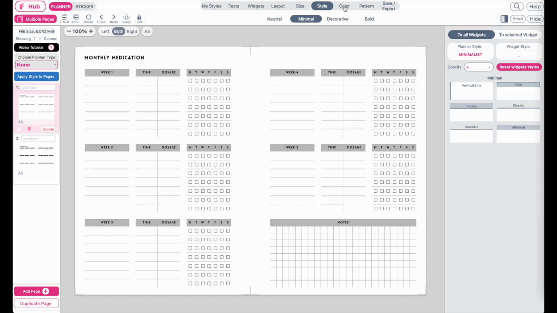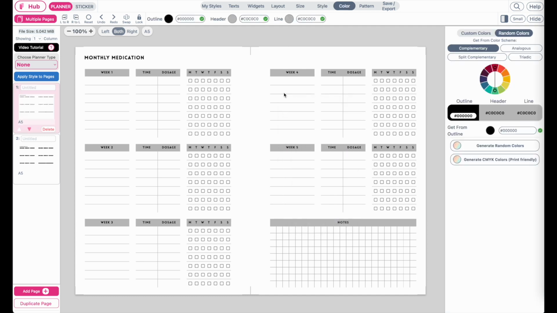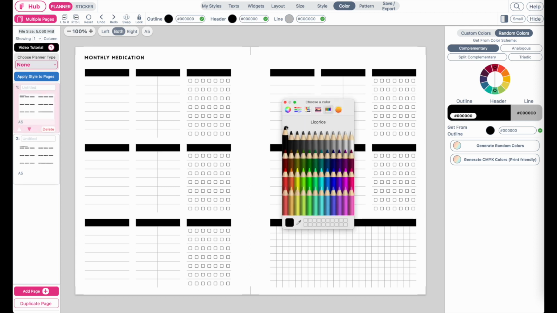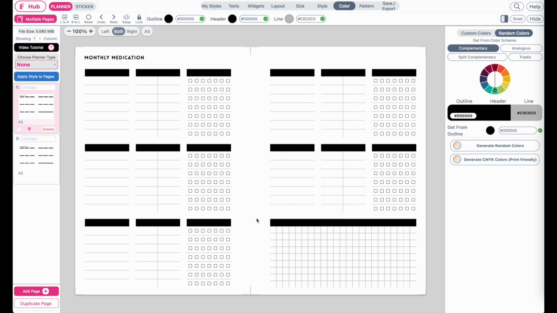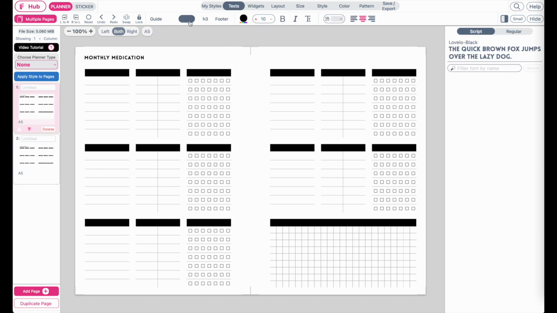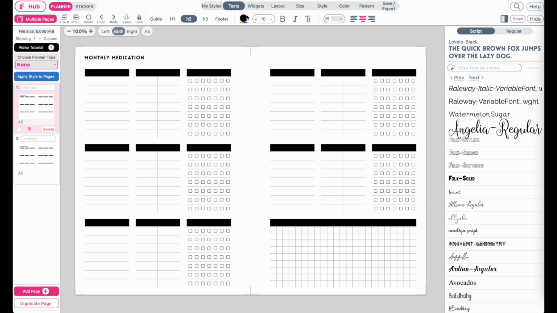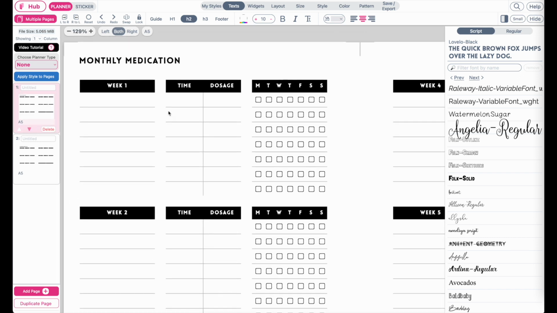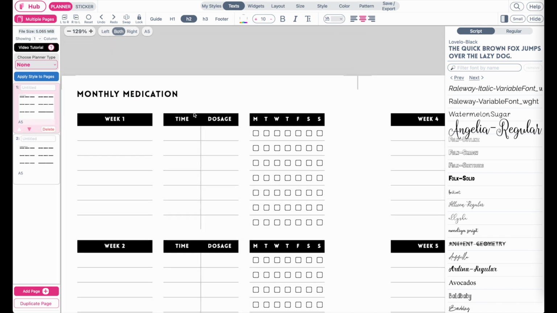And then from here you can go to Color and then click on Header or on the header color. And then choose a black color, and this will make all the headers black. What you will have to do next is change the text color to white. So go to Text and then click on H2. And then on the color icon, click on it and then change it to white. And now you have black headers with white texts.